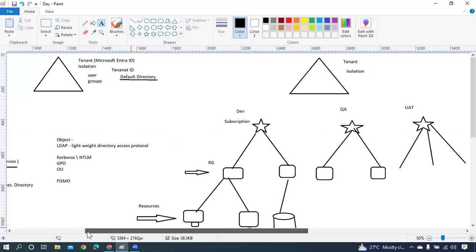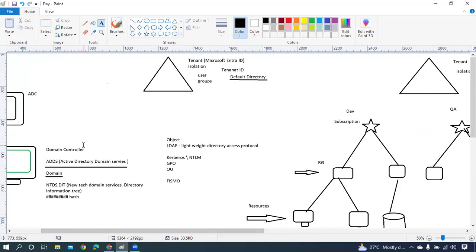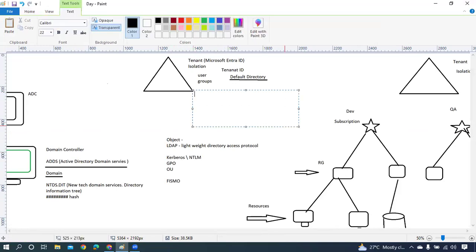So what we learned so far is that on-premises, we have a domain controller. We have the ADDS service, which has the hashes. On-premises, everything is an OU object, and this object works over the concept of the Lightweight Directory Access Protocol. On the other hand, your cloud works over HTTP and HTTPS.